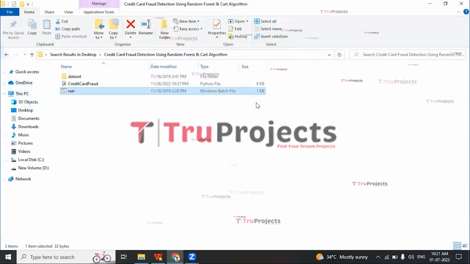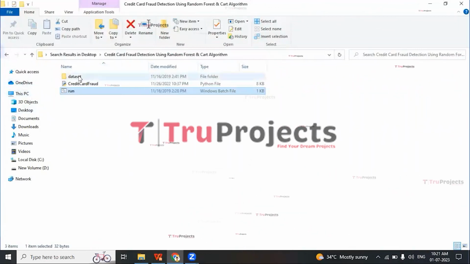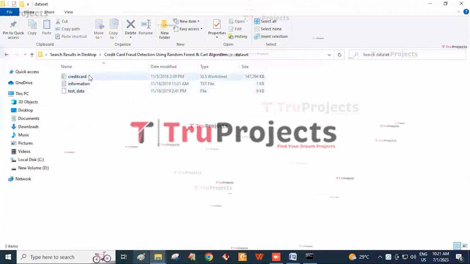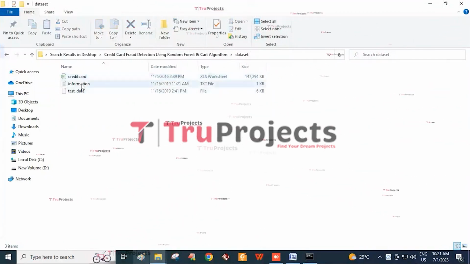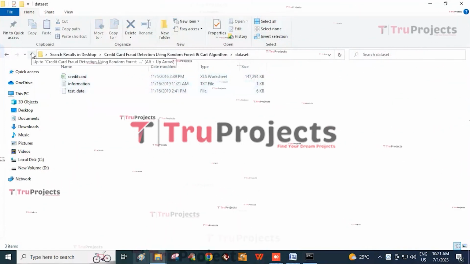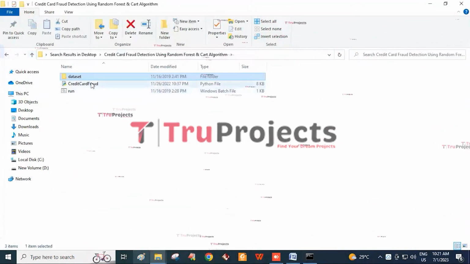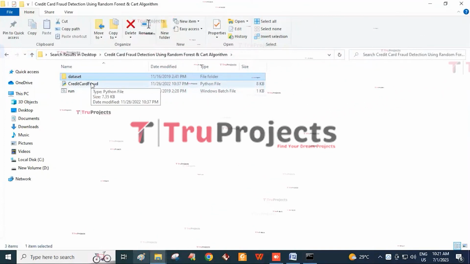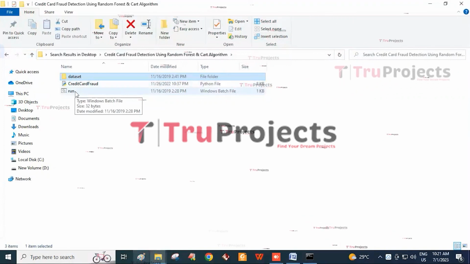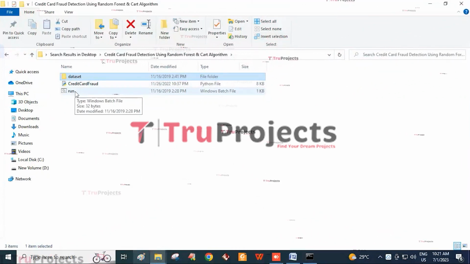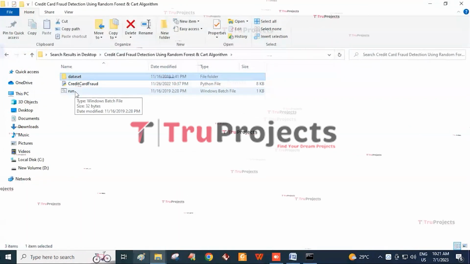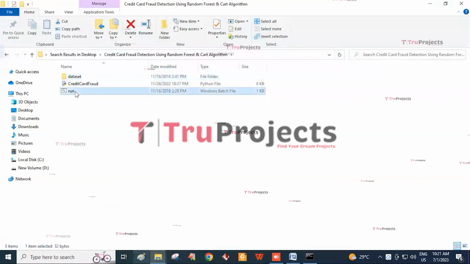This folder consists of 3 files. The first is the dataset folder. This folder consists of the credit card dataset we used, the information of the dataset, and the test data we used. The second one is credit card fraud, a Python file which consists of the Python code, and a run.bat file which is used for the execution of this project. For this we need to double click on the run.bat file.